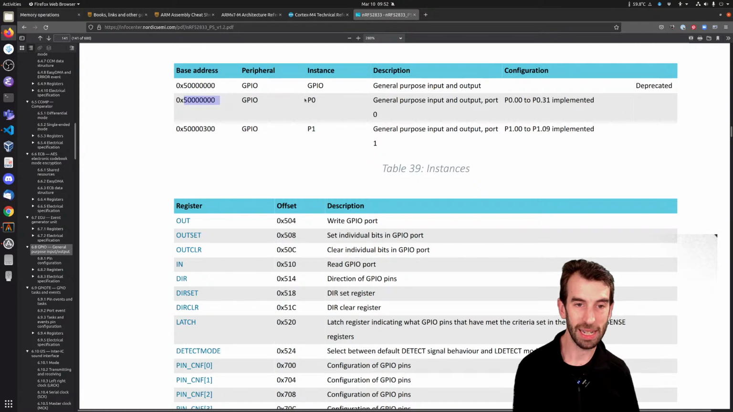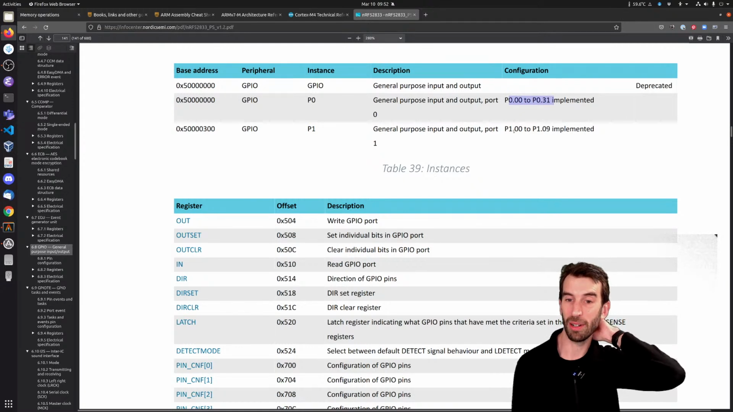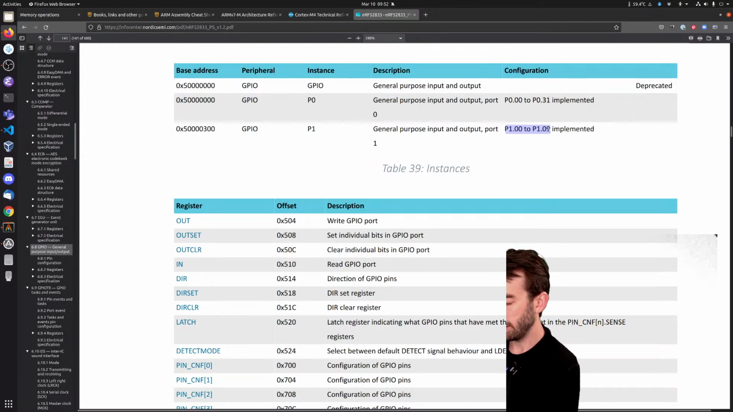Then there's actually two different GPIO ports, port 0 and port 1. And on this particular MCU, we've got 32 pins connected to port 0 and 10 connected to port 1. So there's 42 pins in total. Some of those pins are here on the bottom of your microbit.